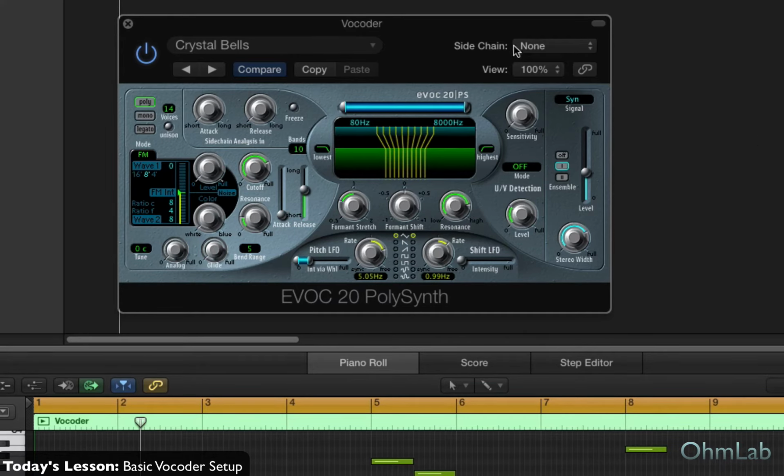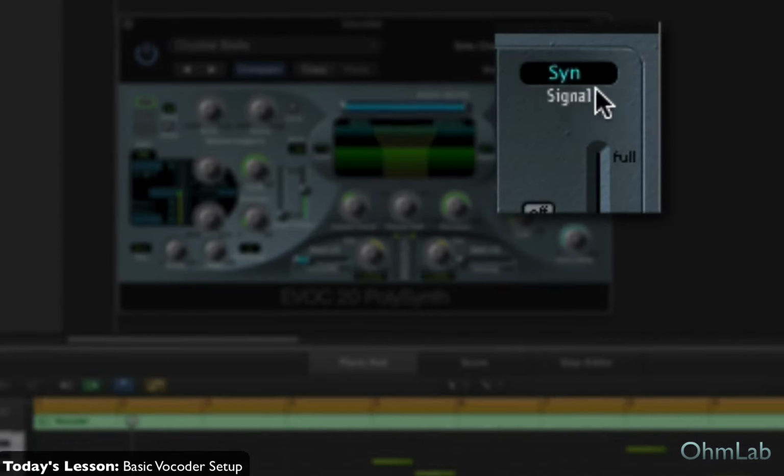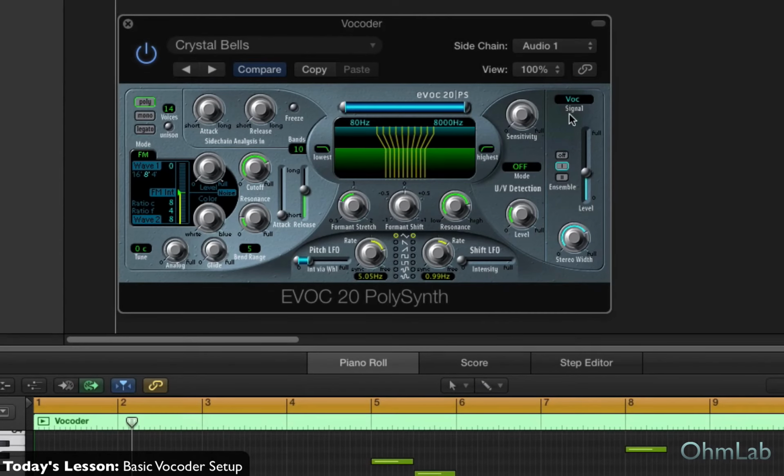All right, so first we're going to set our sidechain input to our audio. Okay, so now the audio is routed in, and if we play this back, we're still not going to be hearing the effect we want. That's only because the signal flow is telling the vocoder not to even look at the vocals right now. So what we're going to do is switch this to vocal mode, and now listen to it.